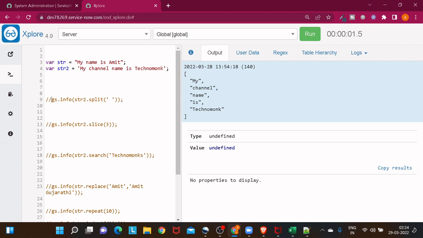Now the next method is startsWith. This method checks if a string starts with a given query string. If it starts with that particular thing, then it gives true, else it returns false. The way we had endsWith, in a similar way it is startsWith.